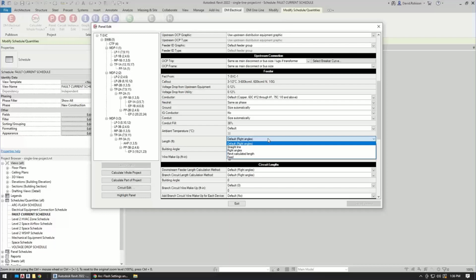We have a couple different options for the calculations. We can do right angles, an XYZ calculation. We can do a straight line in the XY and then add the elevation difference. You can do the Revit calculated length, where you do the circuit path in Revit, or you can type in a number. So all of these are essentially approximations of the length.